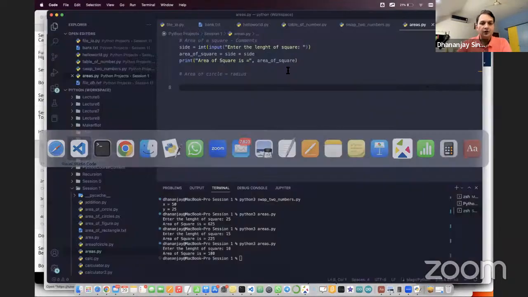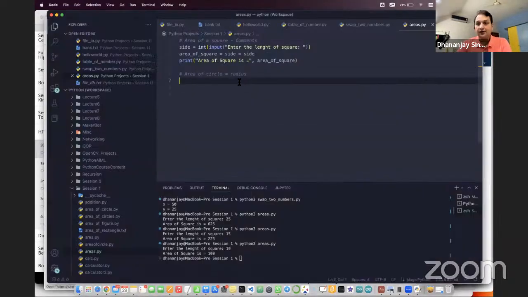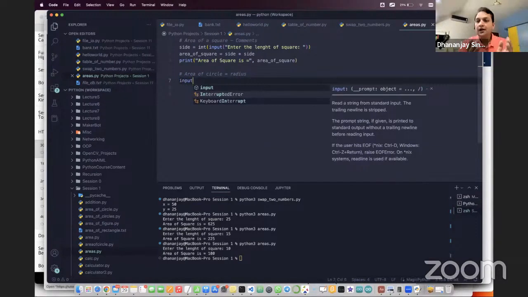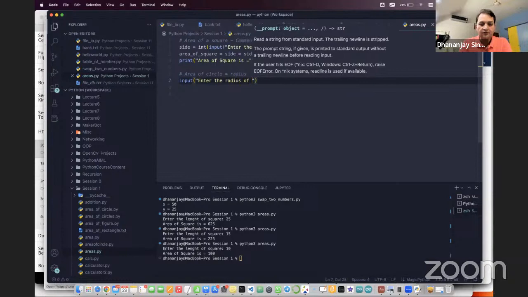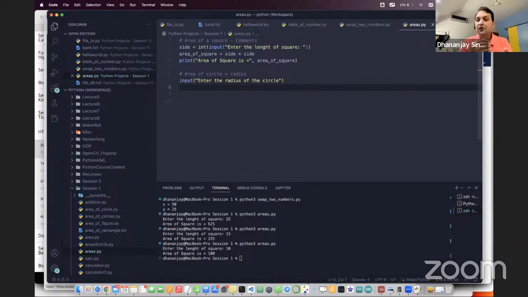Okay, so let's say we take the radius from the user. Now to take any input from the user, again, we are going to use the input function. Python is very intuitive. Because we have to take input from the user, we will use the input function. Input function is just a command which does one thing for us: it will take the input from the user and give it to our program. So here we will say enter the radius of the circle.